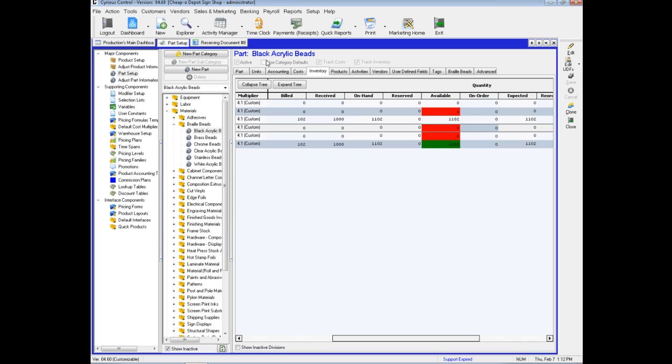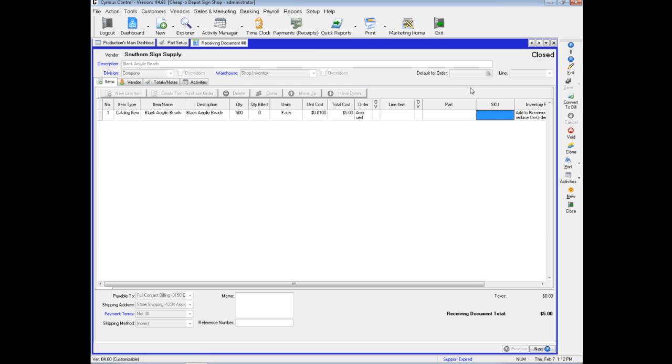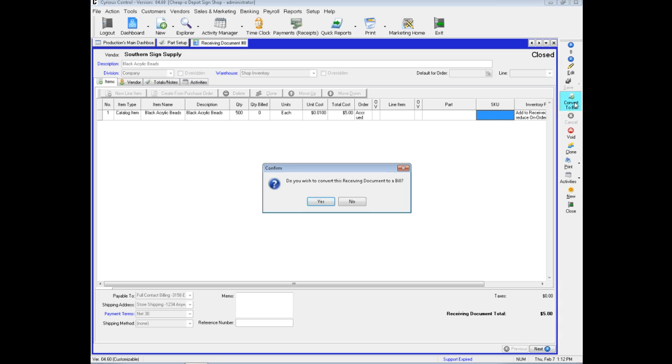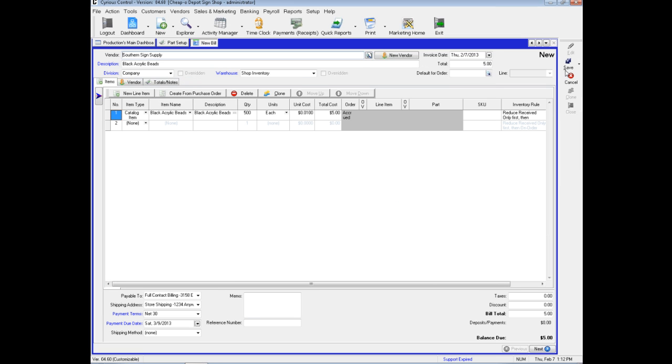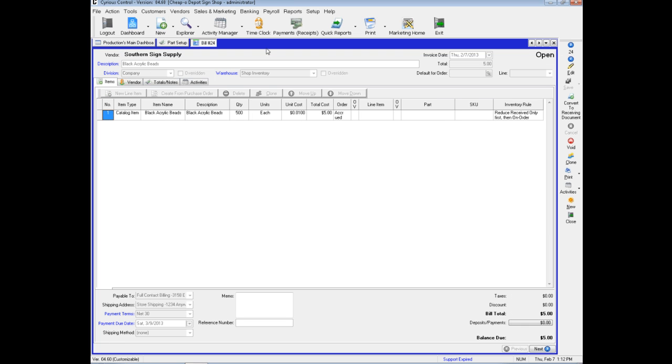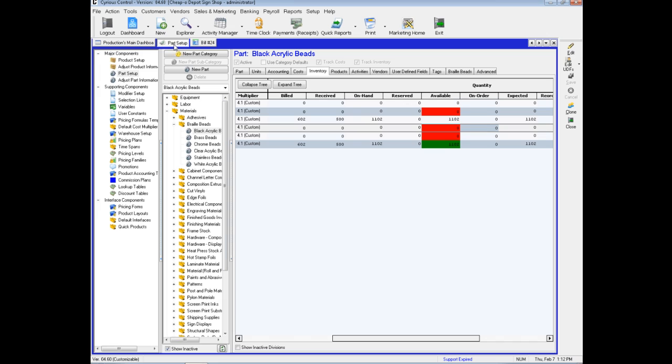What I can do now is, if I go back to that receiving document, I can convert the receiving document to a bill just by clicking on Convert to Bill. So yes, do you wish to convert to a bill? Yes. And then just save that bill. What that does is that will move it out of received and into the billed column. So it still tracks it.